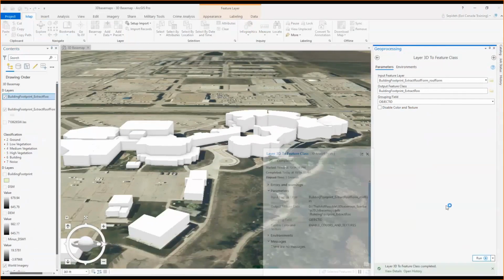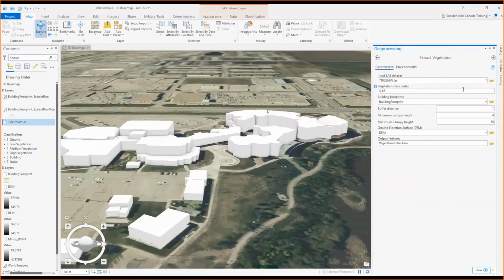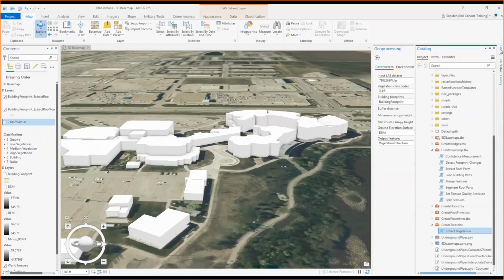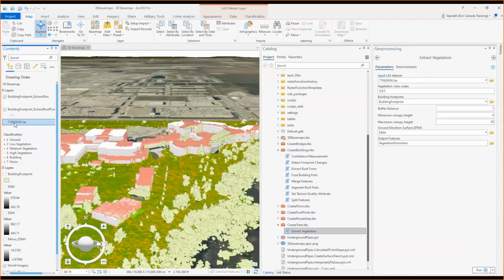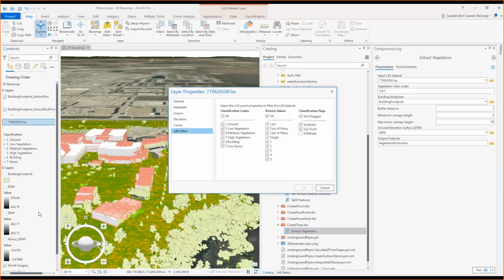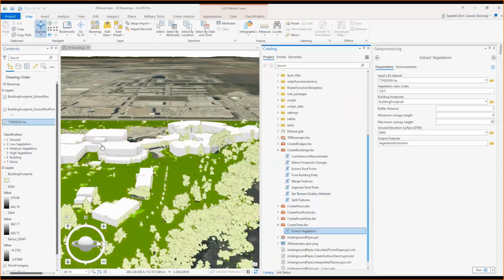Let's move on to the Vegetation Extraction tool. This tool can be found in the 3D basemap package and creates a multipatch feature class and a point feature class to represent the location of trees. Procedural rules and 3D symbology styles can be applied to these points to display schematic and realistic 3D trees.